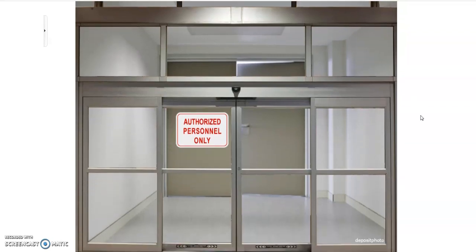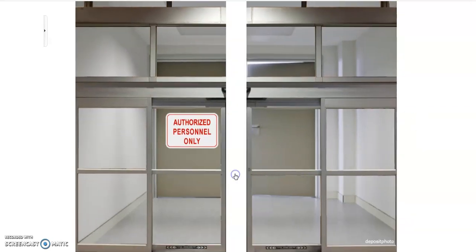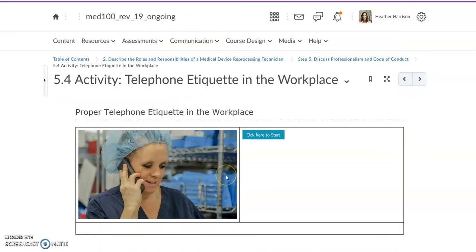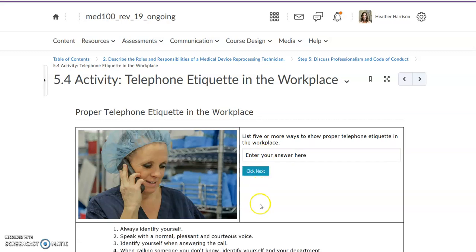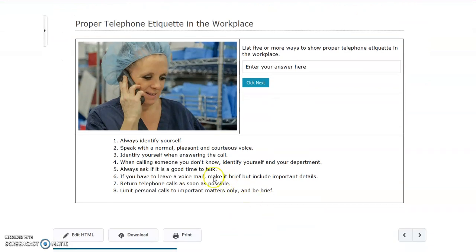So our telephone etiquette activity here, we have doors that they click into, and it brings them to the activity where it is in regards to telephone etiquette. So we ask the students to list 5 or more ways to show proper telephone etiquette in the workplace. So they would put their answers in, and then they check what the instructor's answers are, and then they can compare the 2.